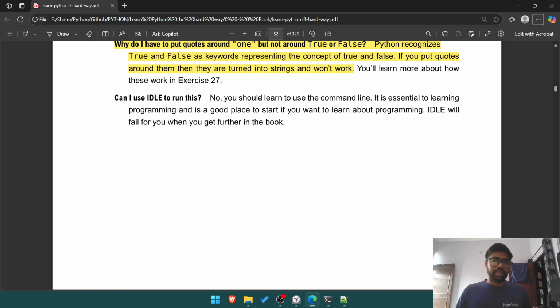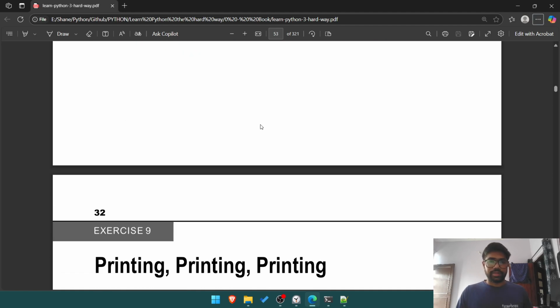Can I use IDLE to run this? No, you should learn to use the command line. It is essential to learning programming and is a good place to start if you want to learn about programming. IDLE will fail for you when you get further.